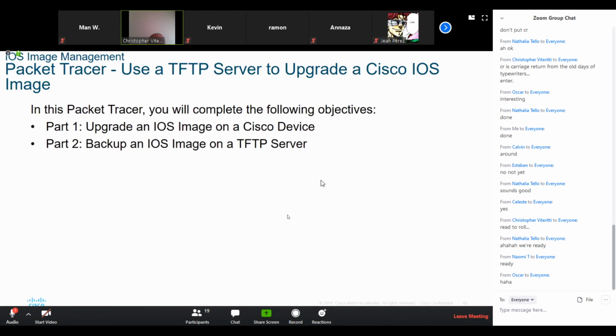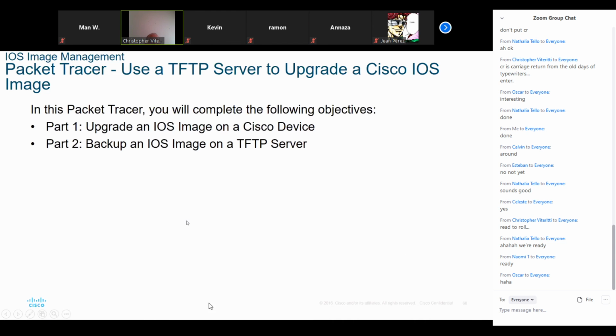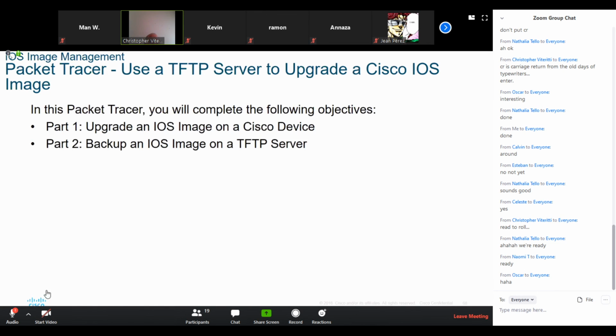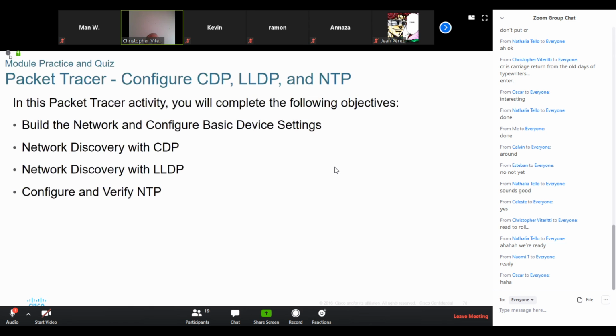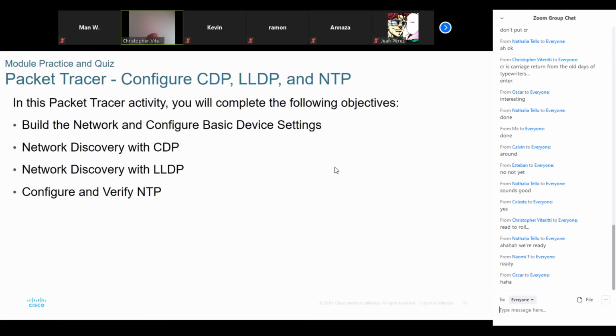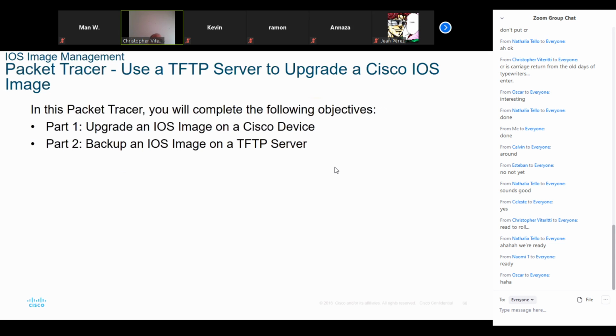Knock out that lab. I think that might be the last one for this module. Let me check that little thought. Yep, it is. Oh, there's another Packet Tracer to configure CDP, LLDP, and NTP. So knock out this one. Take 20 minutes. Quick, fast. Get to work.